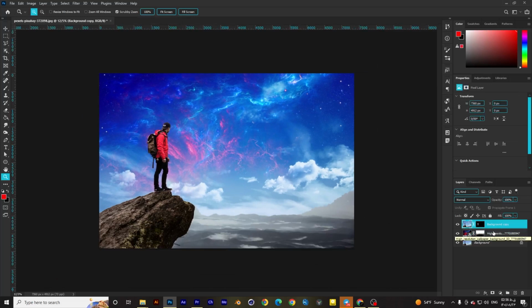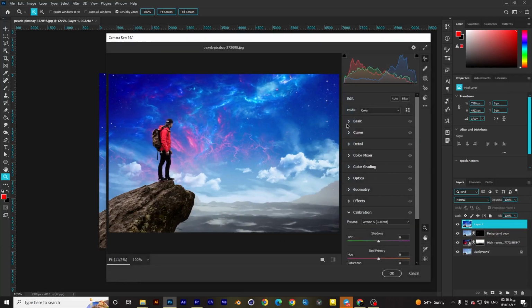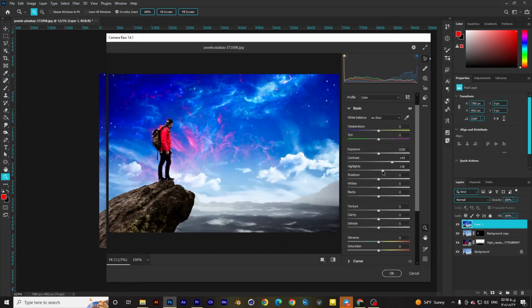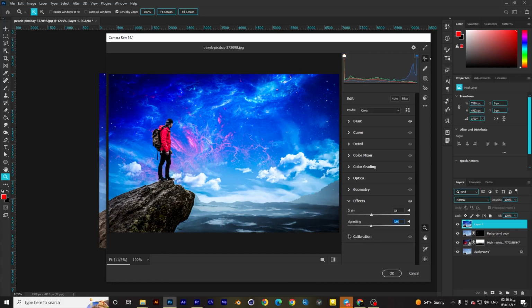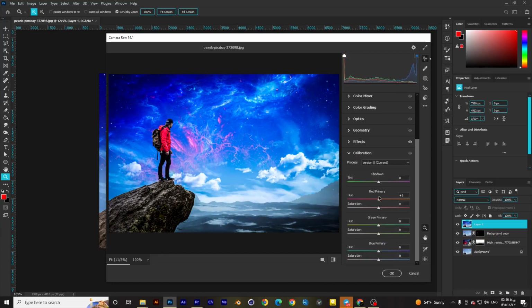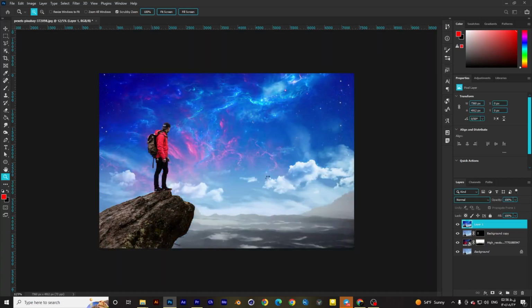Then if I press Ctrl Alt E, I merge all the layers, go to the filter, camera raw filter, give it a little contrast, turn down the highlights, give it a shadow, the whites and the blacks, give it a texture and a clarity, and turn down the temperature of it and turn the tint a little down, give it a grain, and we have a finished photo like this. Change the red primary, the green, the blue primary, and we have the photo done.